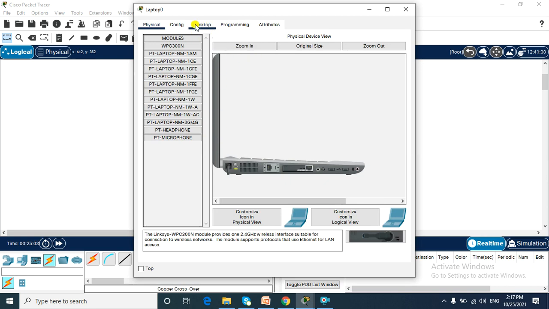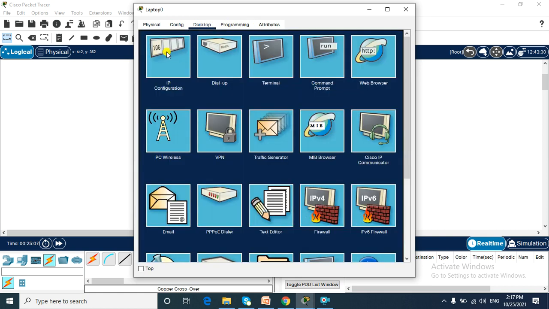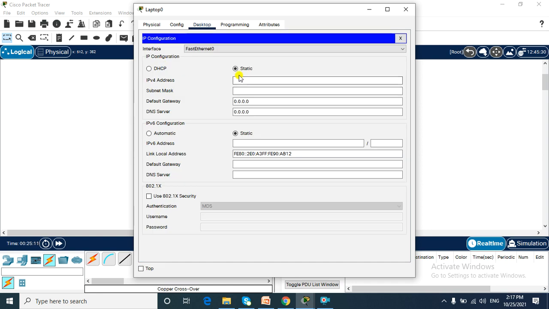So to do that, I have different tabs here. I come to my desktop tab and click on IP configuration. So I'm going to be using static IP configuration. There are two ways you can assign IP address in networking, either statically, which is by hand manually, or automatically through the use of a DHCP server. We will look at these in lessons that are to come.